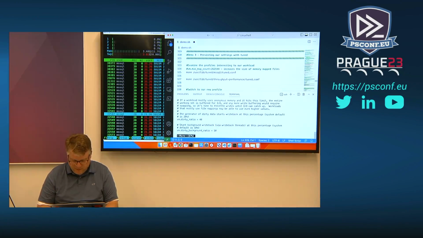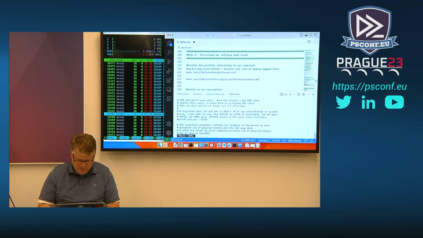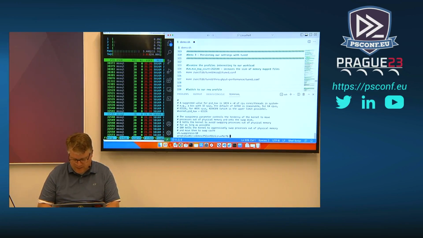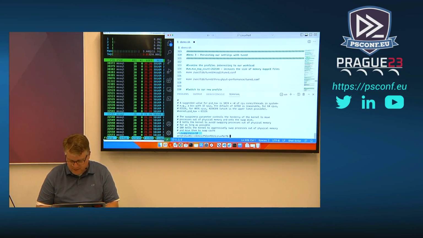Cool. And what else do we have in here to work with? The dirty ratio with regards to how much of a process address space is changed. PIDMax is commented out, but that's the maximum number of process IDs. And we're going to lower swappiness to 10, which is how fast it tips over that cache. And so those are our 2 settings.